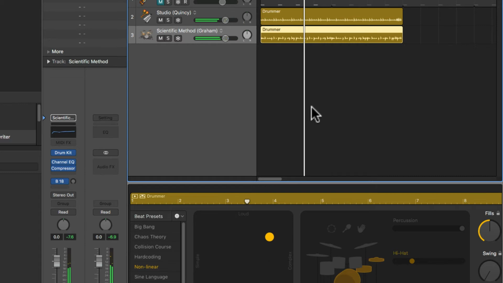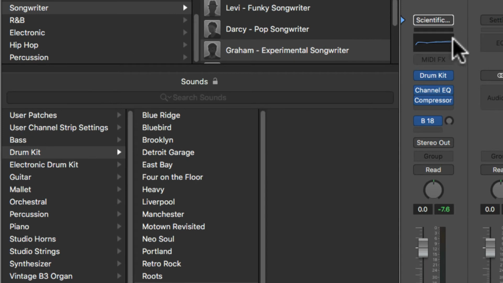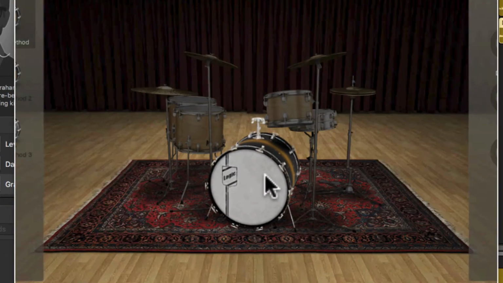Now, here's some really cool things we can do. We can take the drummer here and we can change the drum kit. Right now, this little blue triangle is pointing at the whole channel strip, if you will. And the drum kit is right here. And by the way, we could go in here and tweak just the drums as well.